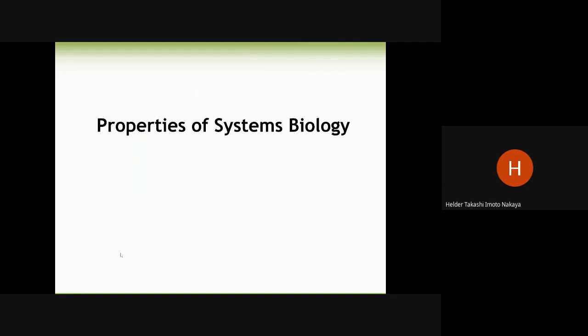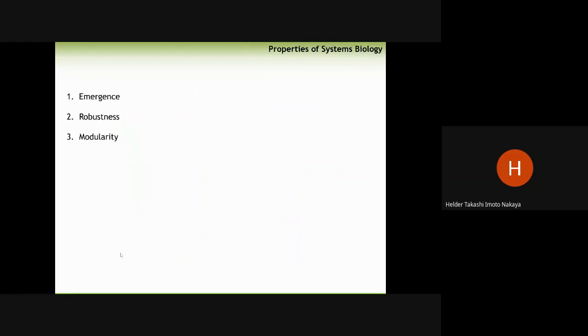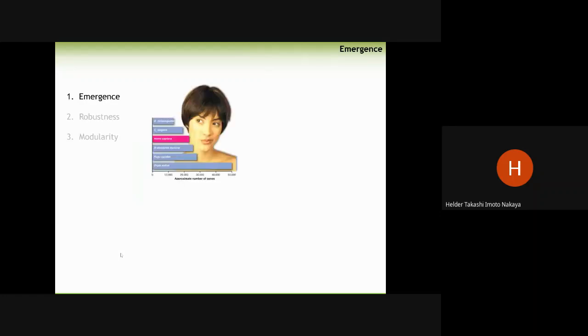What are the properties of systems biology? Well, we can think of three properties: emergence, robustness, and modularity. Emergence is the example that I already gave you, like how many protein coding genes exist in the human genome. And then you're going to see that we have fewer protein coding genes than rice, okay? So this is the G-value paradox. And the reason is that biological complexity is associated with how the genes interact with each other rather than the number of genes that you have.